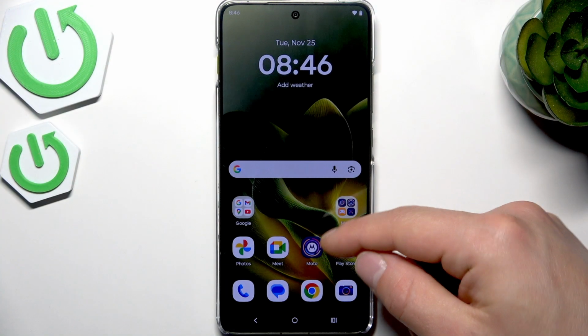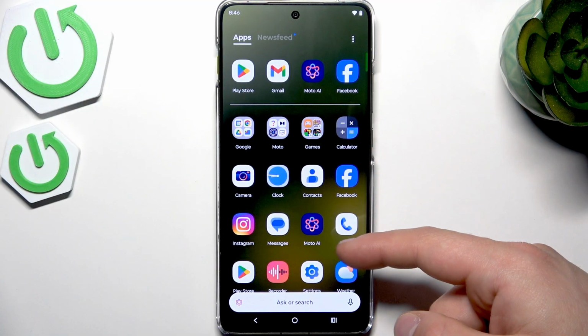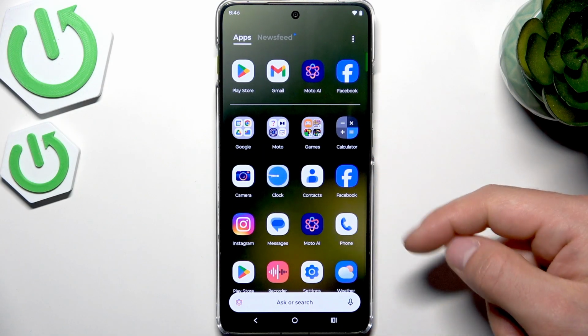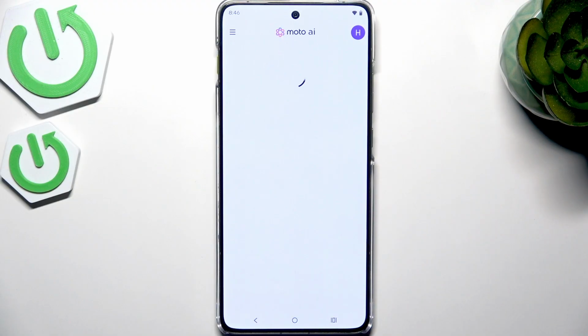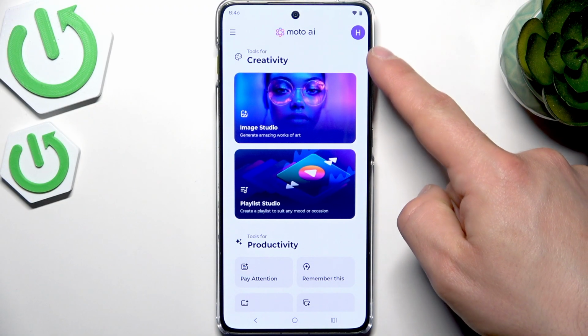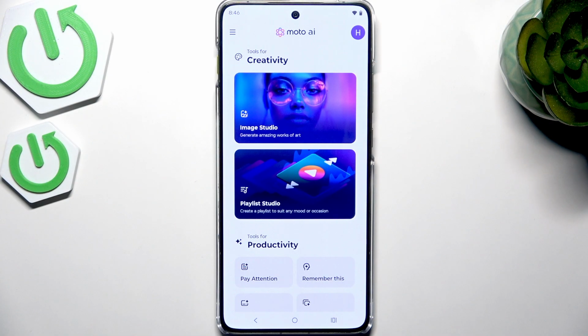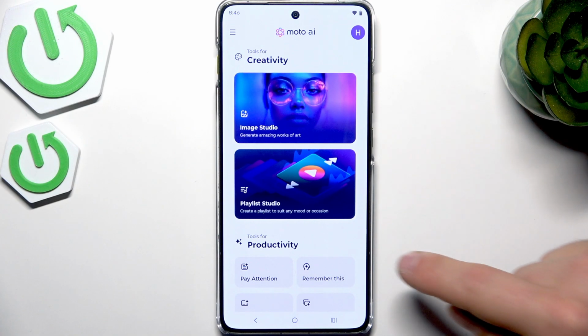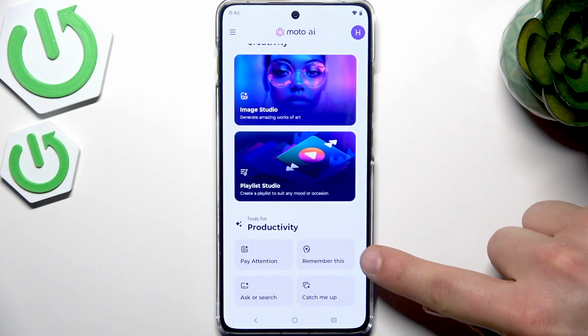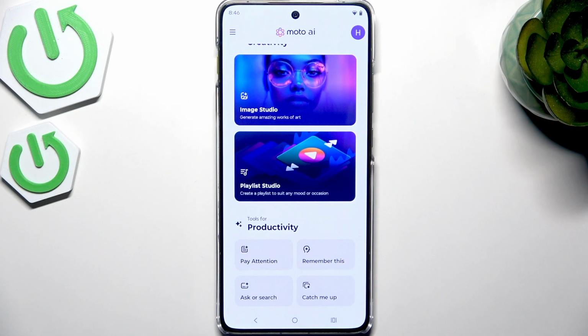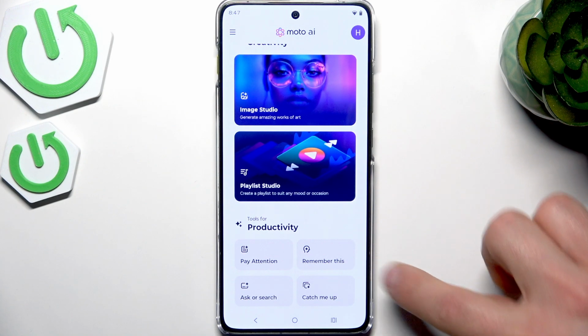So let's open the whole list of the apps and choose the Moto AI app. You will need to log in to this app, but you can do it simply using your Google account. Then, from the Tools for Productivity section, choose Remember this.